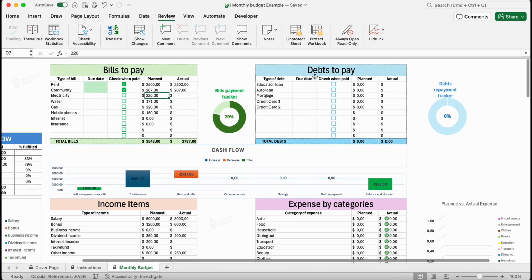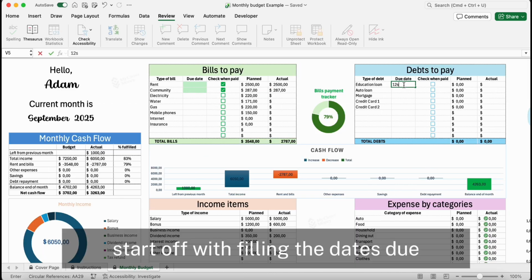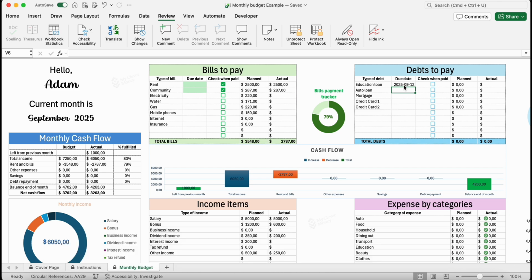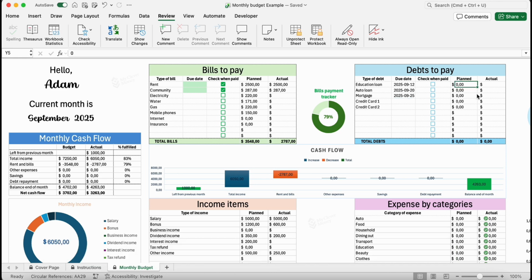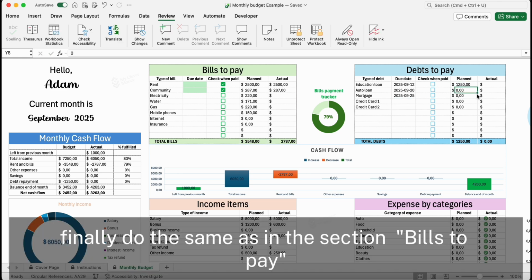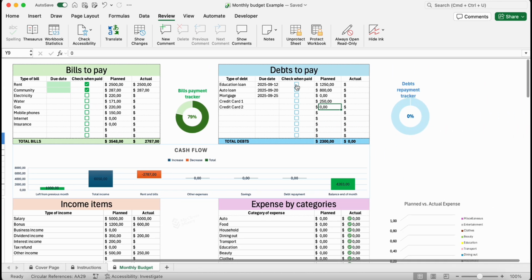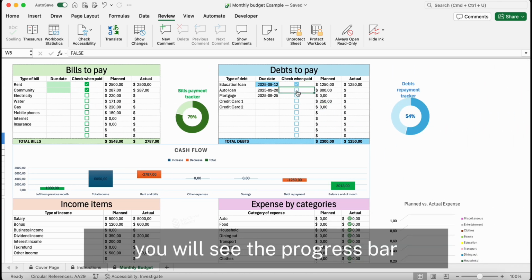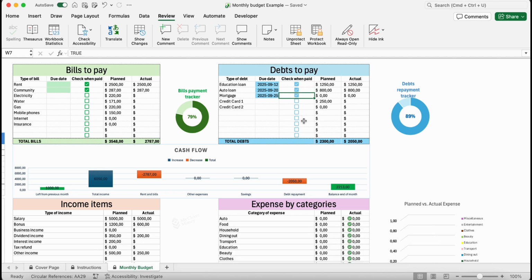Next, let's move on to the debts to pay. Start off with filling the dates due. Then fill the planned amount to pay. Finally, do the same as in the section bills to pay. Just check the box of the debt that was paid. You will see the progress bar, the same as in bills to pay.